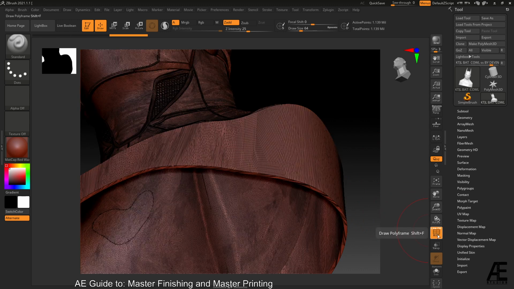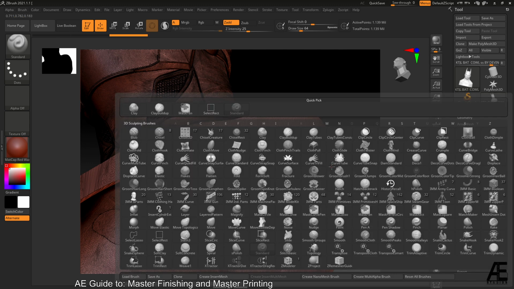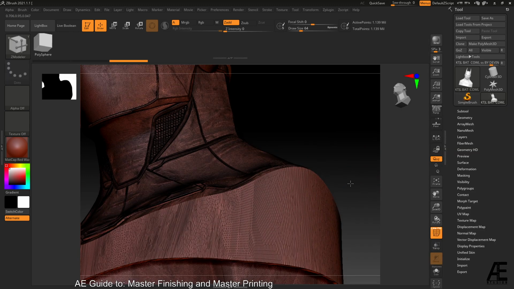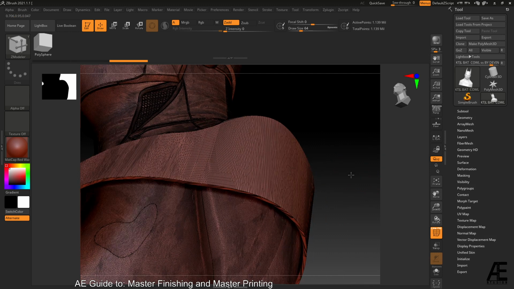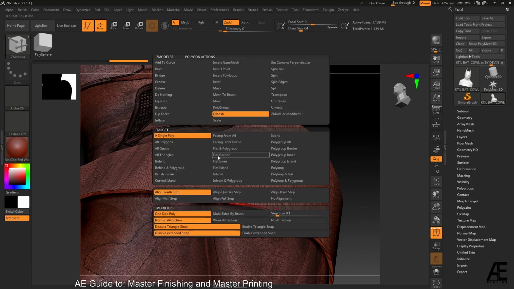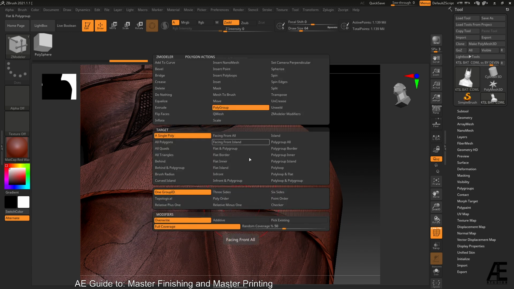Let's turn polyframe on, and I'm going to go to B and go to ZModeler right here. I'm going to zoom in a little bit more, and I'm just going to find one of these big polys on the very bottom edge. I'm going to hover my mouse in the middle of the poly, hold down spacebar, select poly group, and then select flat island.